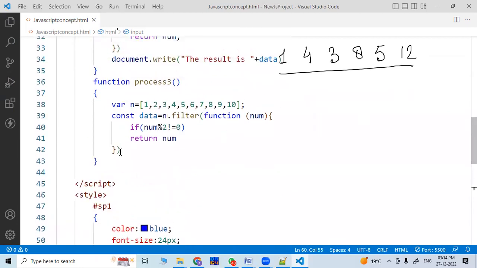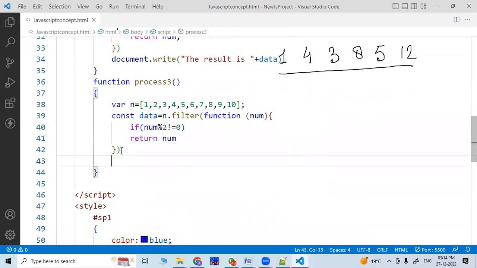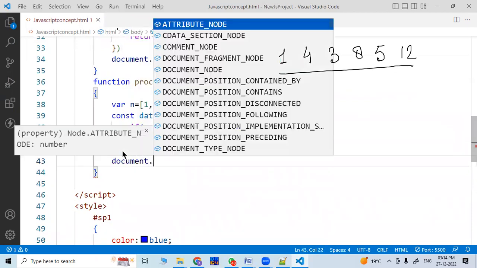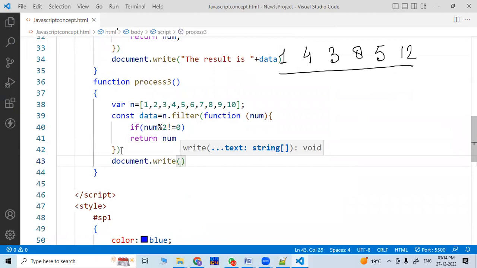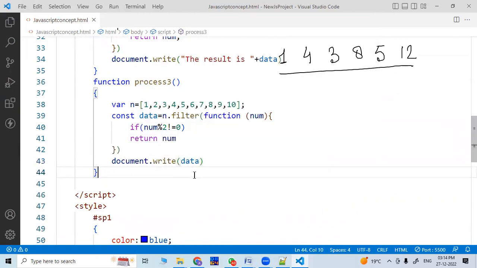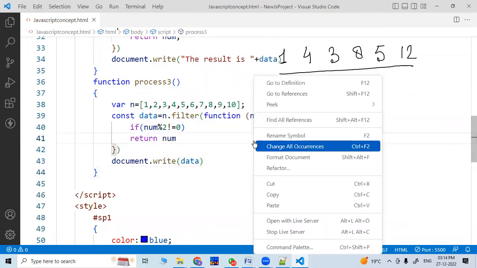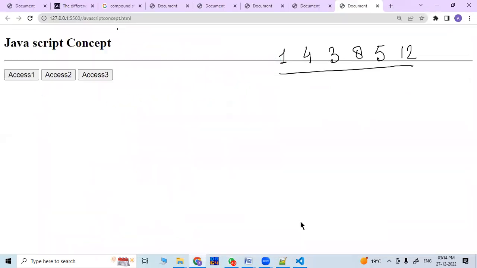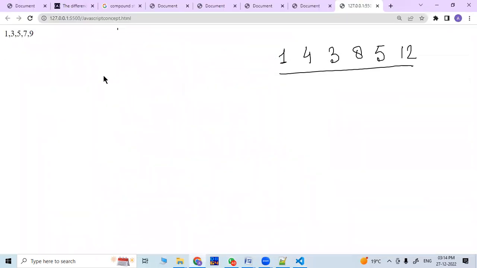Okay, are we printing the result? No, I don't think we have to print. document dot write and data. Now, again, I am running this code. Now we have 3 functions. Access. Now we can see only odd elements are there. No even element is there. Filtration means we are going to filter only the odd elements, not the even elements.